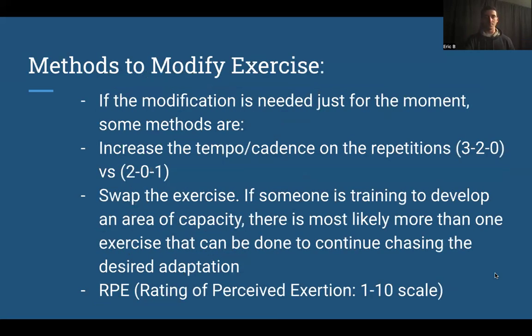So let's continue on. These are some other methods that we can utilize to modify the exercises. One of them could be increasing the tempo or the cadence of the repetition. Essentially, one way that we think about this is increasing the time that it takes to perform the exercise and to essentially decrease the load while maintaining a relatively high intensity. So what I have here is two examples of different cadences. If you follow my cursor, from what I've learned, if we take a 3-2-0 cadence, it is a 3-second eccentric, 2-second isometric, and then a 0-second, or as fast as possible, concentric.